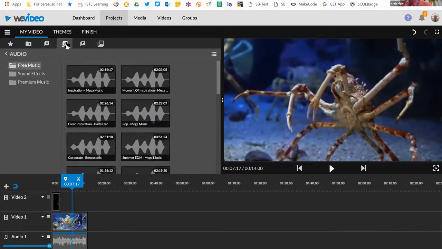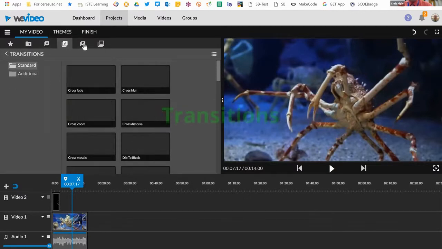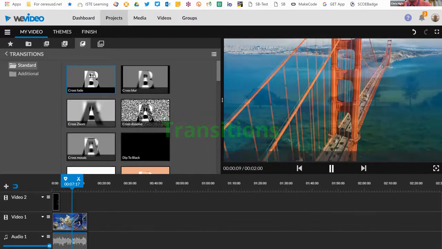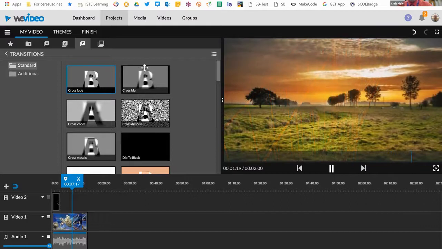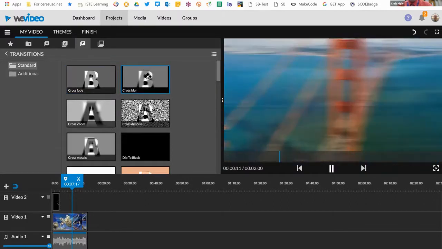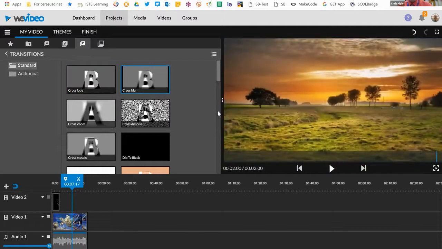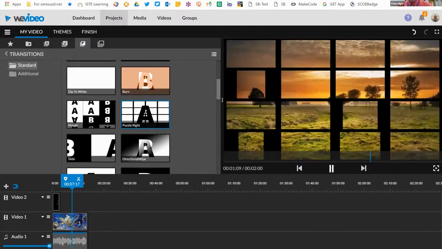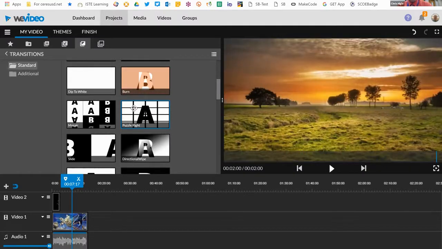Okay, next tab over is audio. Again, I know there was audio over here in the Essentials library, but there's some more sound effects and music over here in this tab. And then transitions. You may want to have a transition from one cut to another, and that's the simplest one. That's a crossfade. They have some very simple ones, cross blur. And then there are some, if you scroll down, that get more elaborate, depending on how crazy you want to get. That one's some puzzle pieces.